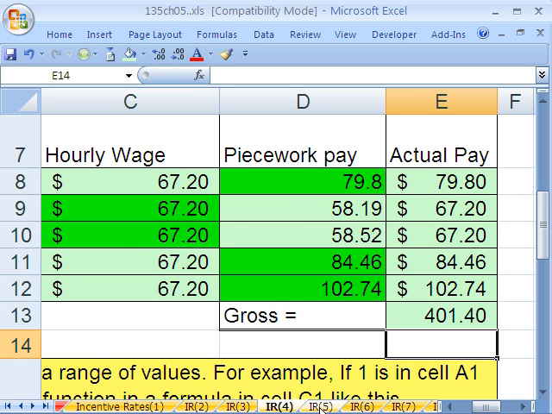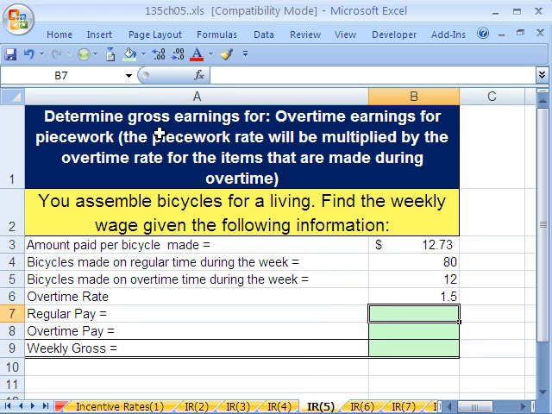All right, let's go over to IR5. Here we're going to determine gross earnings for overtime earnings for piecework. The piecework rate will be multiplied by the overtime rate for the items that are being made during the overtime. So we did overtime in the last video. Here it's just applied to piecework.